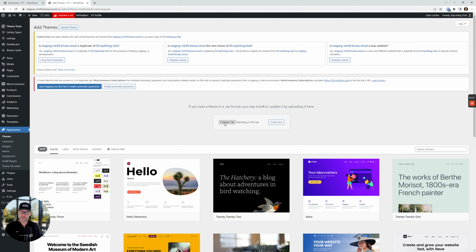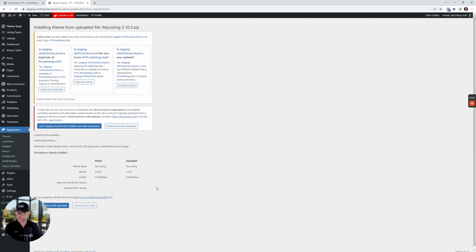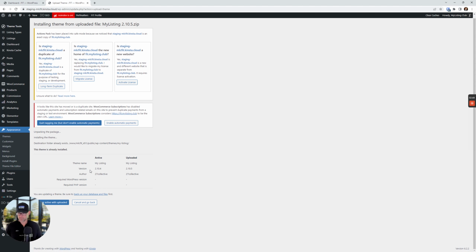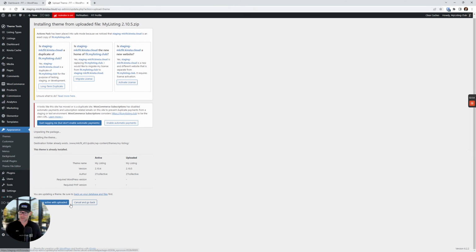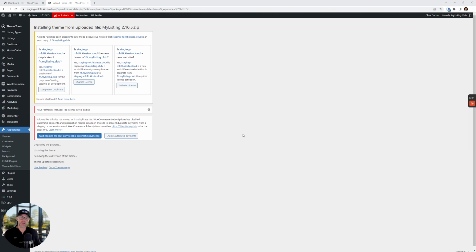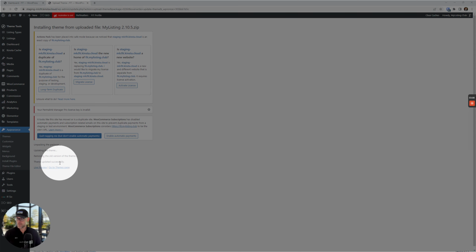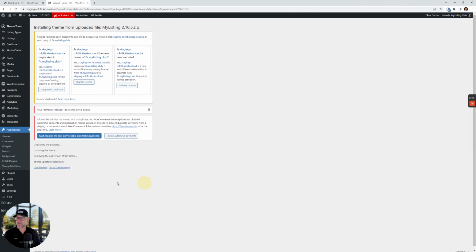So choose the file, click install now. It's gonna ask me if I wanna overwrite the theme right in place here in a second. Because this is staging, things are a little bit slower. That's just how it works. Okay, so we see here, we want to overwrite 2.4 with 2.5. So that's all you gotta really do is just say, yeah, replace active with uploaded. Go ahead and let the new stuff overwrite, and you're good to go. As we see here, theme updated successfully. Sorry, I keep closing that out. Okay, so we are ready to rock.